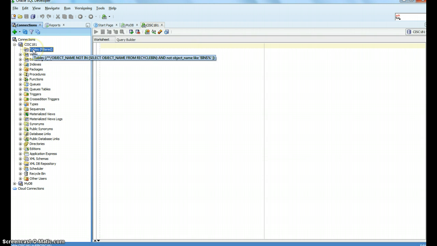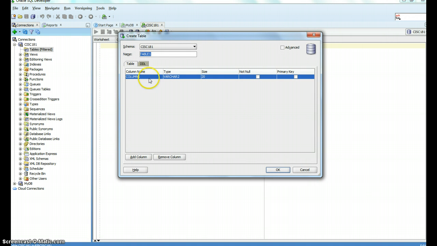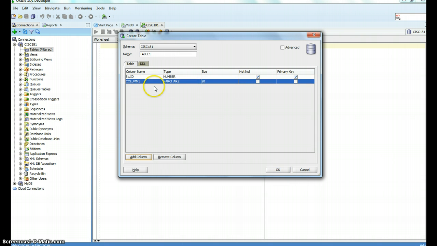I'm going to create a table. Right-click Tables. Click New Table. And student ID. Oops, I meant that to be a number. It's going to be the primary key. Student name. For 50. That's my table name is going to be Stu.